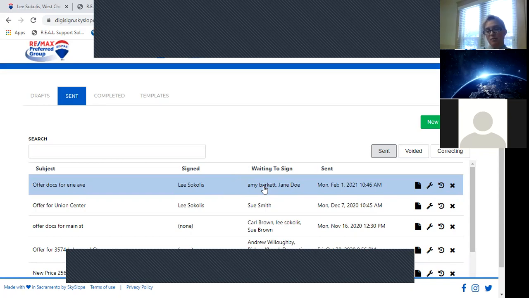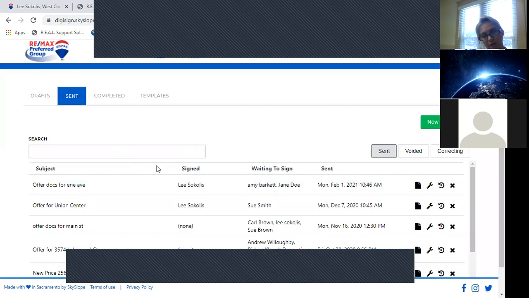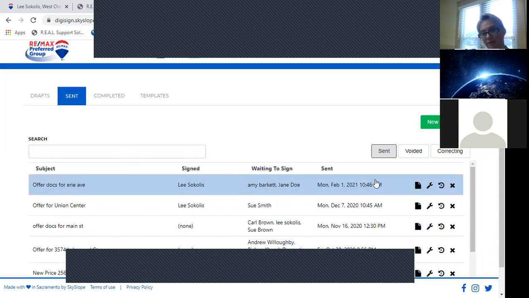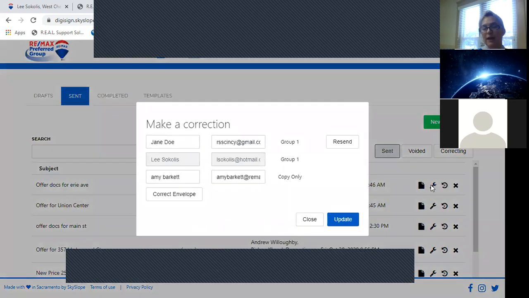If perhaps you got a call from your buyer and they say, you know, I haven't gotten that yet. Where is that document? There's a chance maybe you spelled their email wrong or something. If you were to pull up your sent file here, looking at the file name, I'm going to click on the little wrench button on the far right. That gives me the ability to edit it.